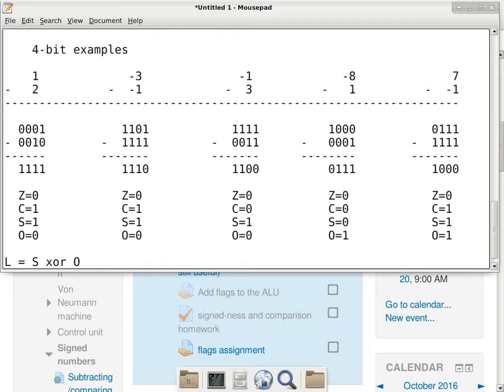Okay, so we'll add one more row to all of these things here. We'll say the L flag in this case is a 1 because it is by definition the exclusive OR between the sign flag and the overflow flag. This one is a 1 as well because they are different. This one is a 1, too. This one is a 1, too. This one is a 0.